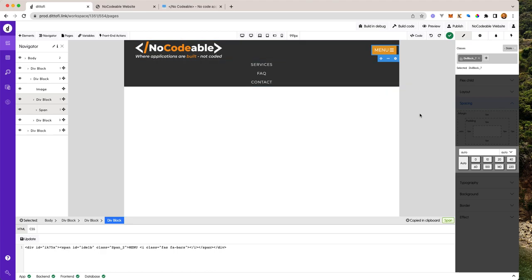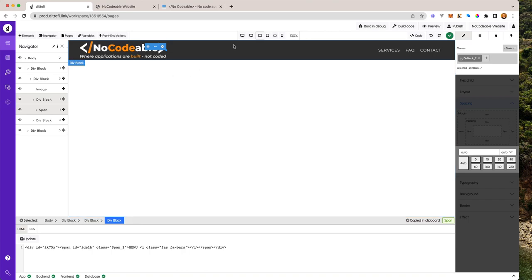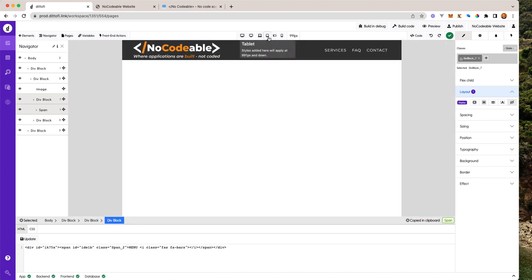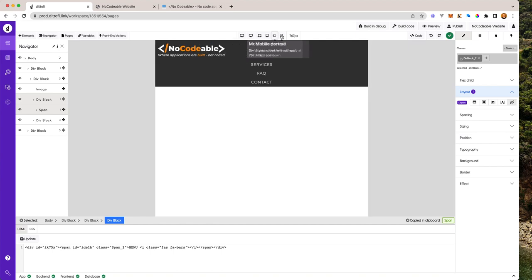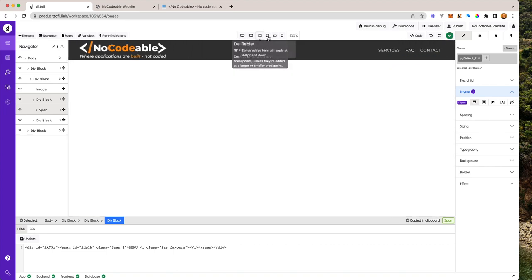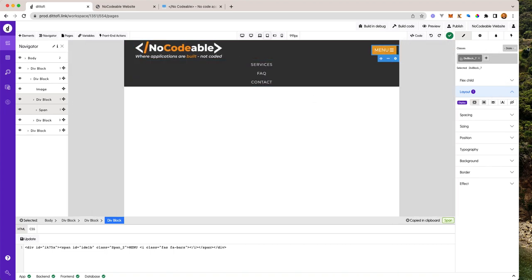And actually, I need to change a couple of things as well. So on larger screens, yeah, that's still all working good. Actually, on larger screens, I just want to make sure that that div is not visible. Okay, so if I go back here, and select the div, I want it to be visible. Okay, so smaller screen is visible, larger screen is not. Perfect.